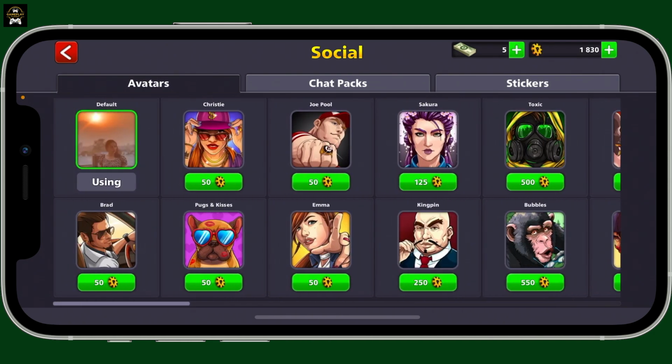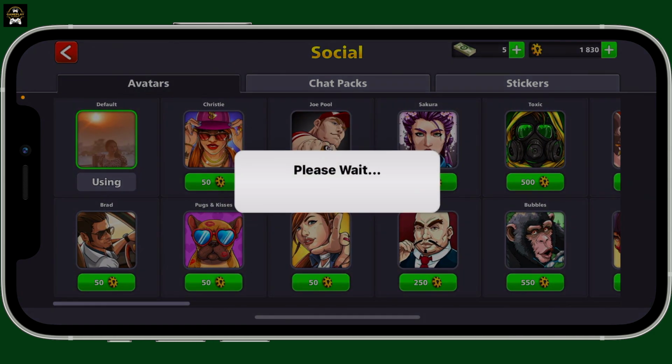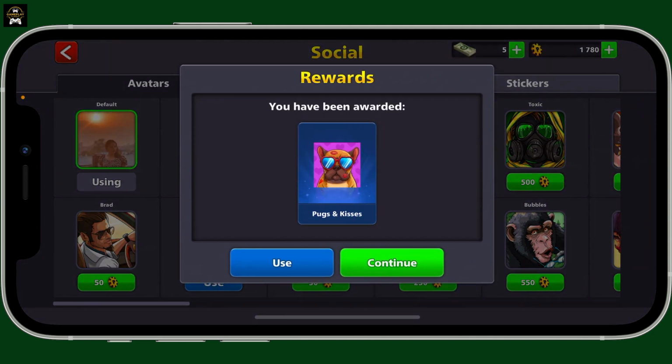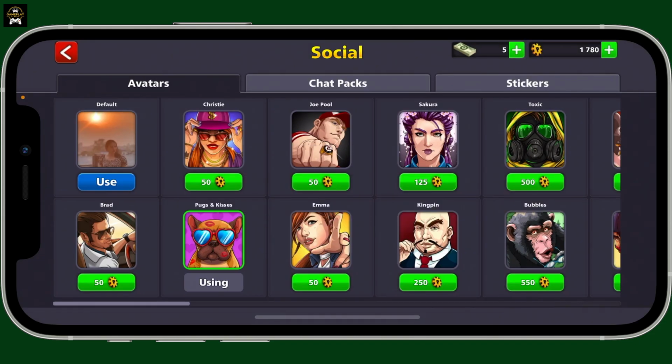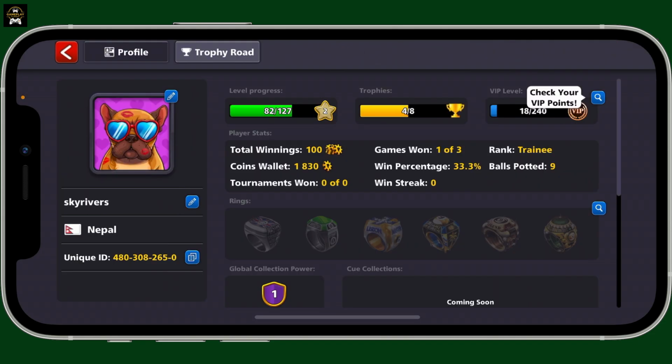Simply go ahead and choose one of the profile avatars, and after you do that, you will then be able to change your profile avatar right away. To use the profile avatar, you can tap on the use button, and then you have successfully changed your avatar in your 8-ball pool profile.